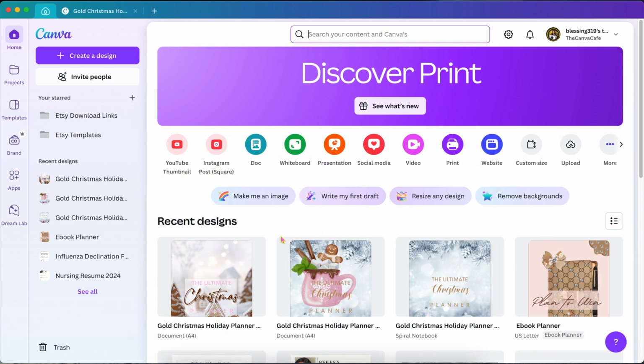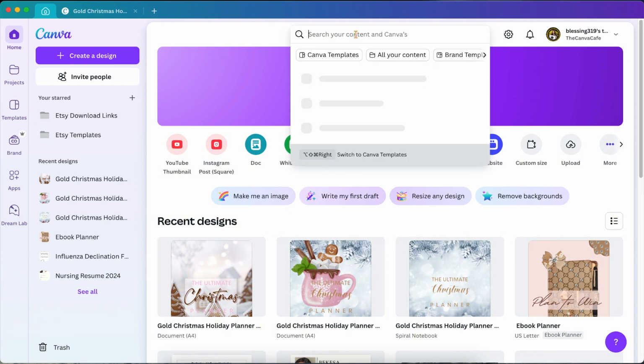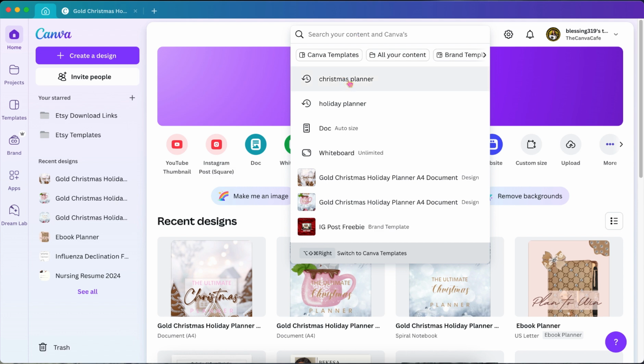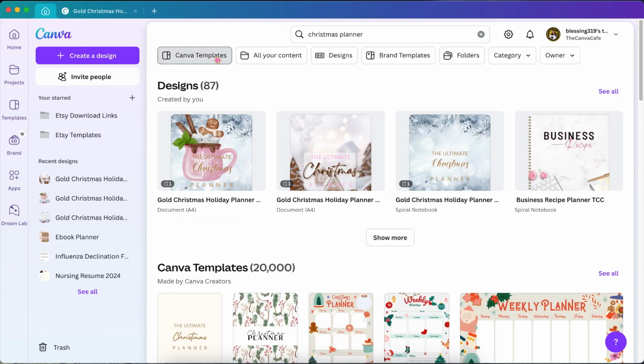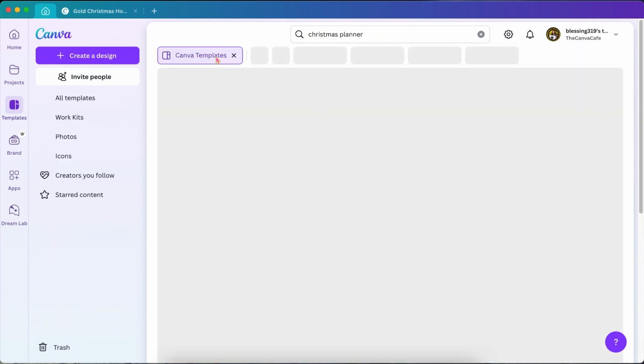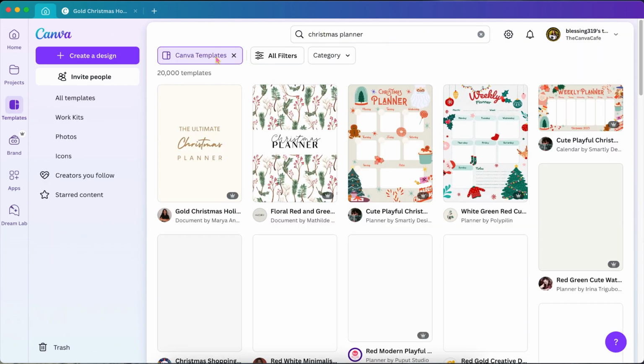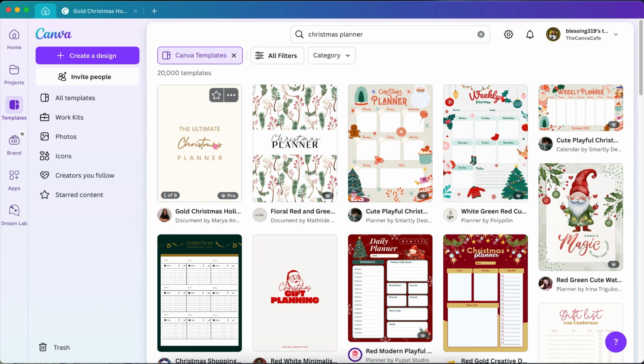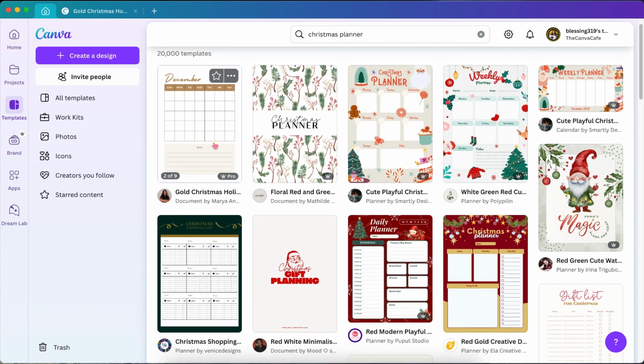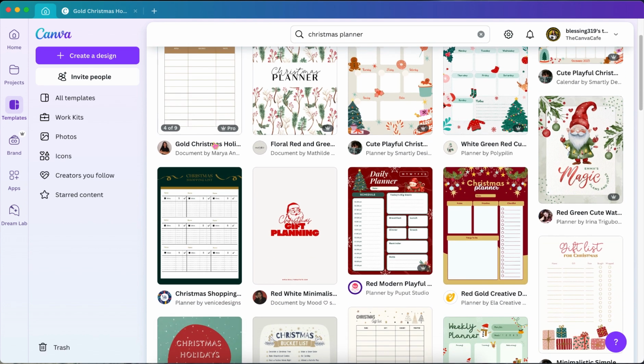I'm using the desktop version today, but you can totally do this on your phone. That's kind of how I started, using my phone because I didn't always have a laptop. Canva has tons of templates, so we're going to find them by going into the search bar, and then you can type in Christmas planner. I've previously typed it in. So I'm just going to click Canva templates because otherwise it'll also show me all the templates that I've made personally. So as you can see, Canva has tons of templates for you to choose from.